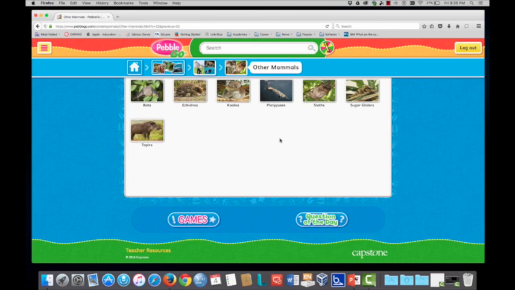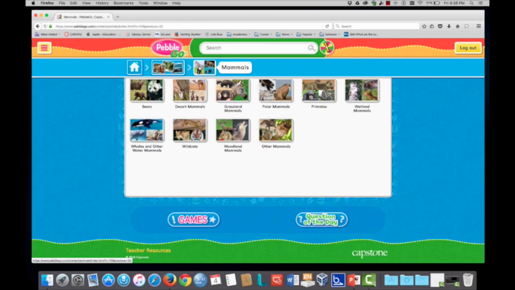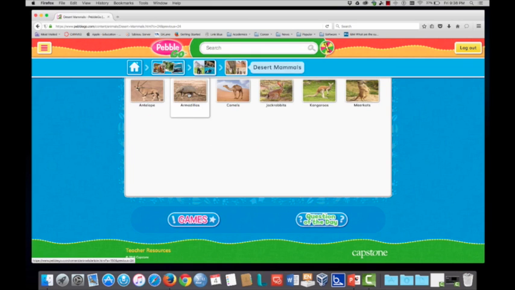I do not see kangaroos now, so I need to go back to a different group. The easiest way to do this and not start over is to work with the boxes at the top. They have kept track of everything I clicked on, so I can go back to just one box to take me to where I was before. Now I'm going to pick a different group to try to find a kangaroo. I can click on desert mammals. Desert mammals. When I do that, I see the kangaroo. I have found it, and now I can learn information about the kangaroo.